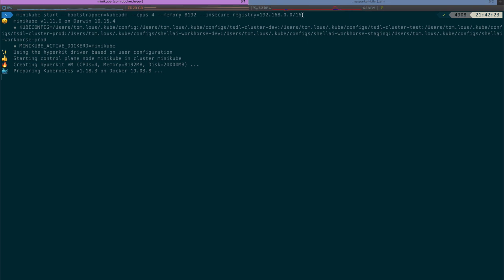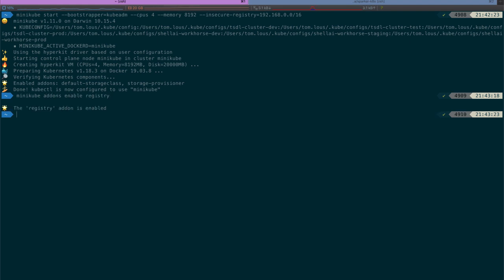The only thing we still have to do is enable this. So when it's done, we'll enable the add-on. And yep, here we go. And we enable the registry, and we can actually see if everything is up and running.